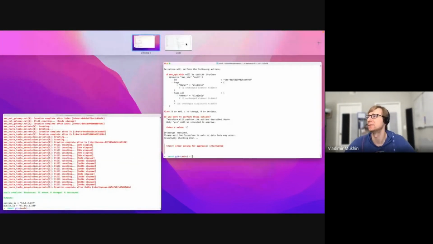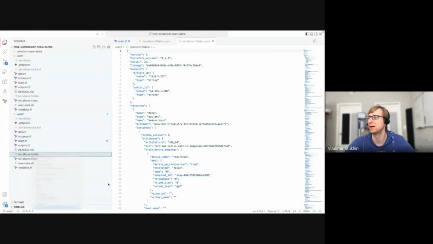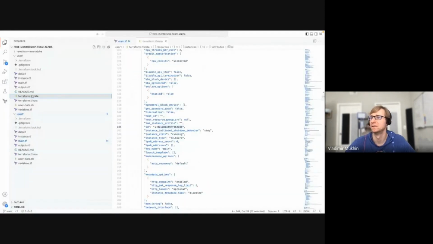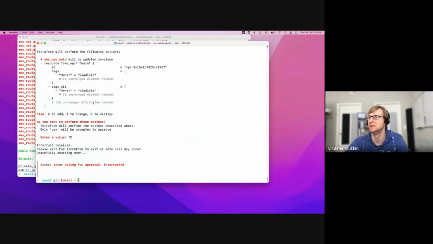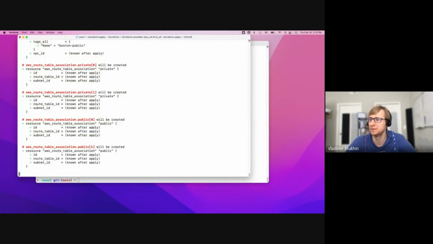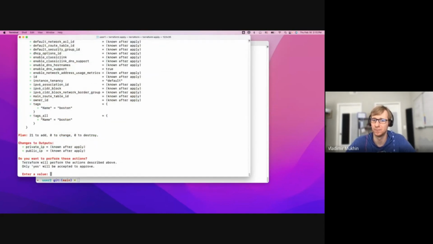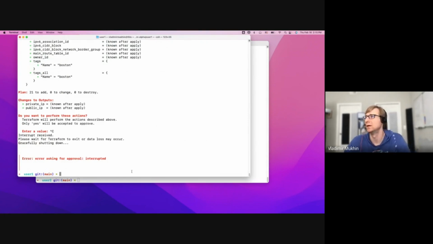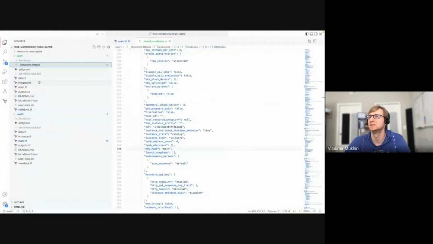Or if we, for example, remove the Terraform state even from our initial folder, let me rename it like this. It doesn't see it. It will try to create everything again because it simply lost the information about the resources that it has. So, let me return it back.